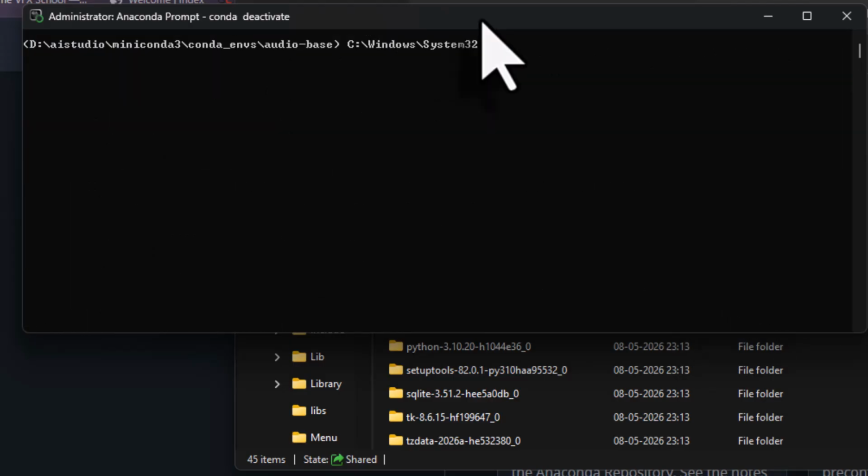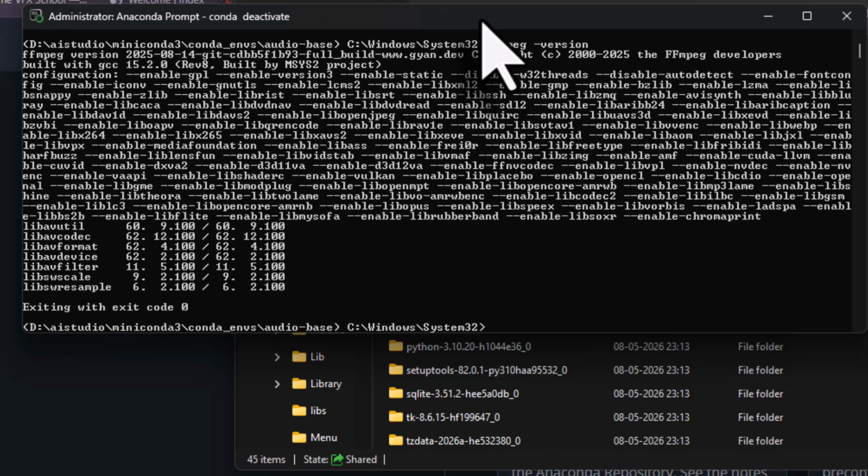Now to test whether FFmpeg is correctly installed in my Conda environment, I will type FFmpeg -version and press enter, and if you see this FFmpeg version here at the top, this means FFmpeg has been correctly installed.